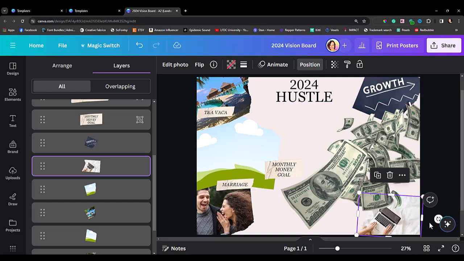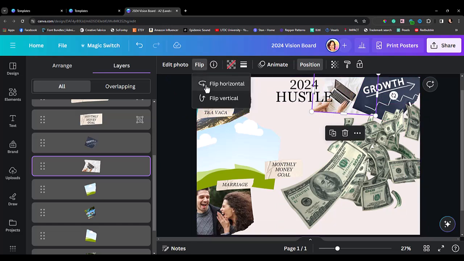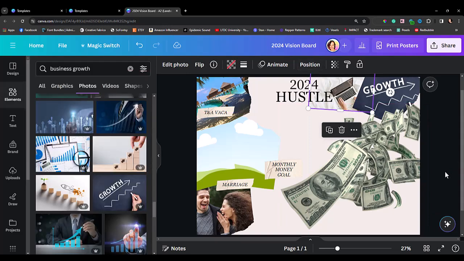Okay, so we have growth here for business, and I do a lot of stuff on the computer, so I'm just going to put this image right here, and it's already pushed behind, so I'm just going to leave it like that. I do want to flip it, however, to go the other direction. I just like how that looks. So that just gives me this when I see these together.